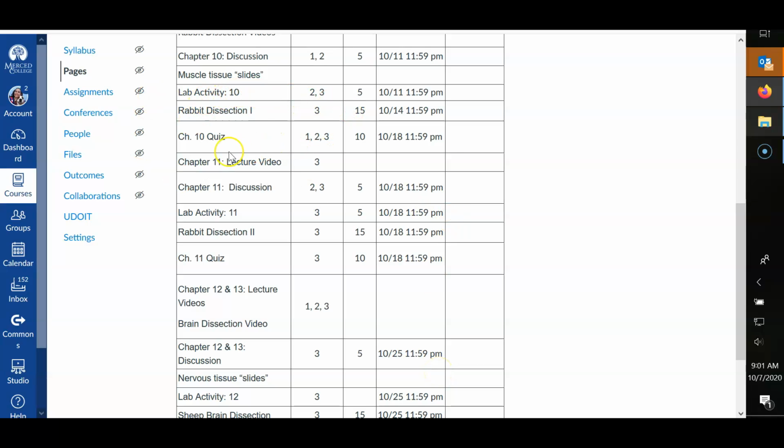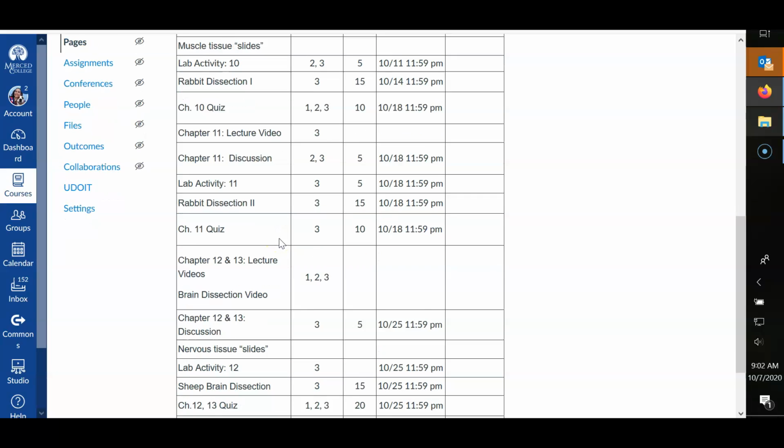Lab activity, or lab chapter I guess I should say, Chapter 11 is also going to be over musculature, muscle groups and stuff. We're going to be doing two dissections, the first rabbit dissection and the second one. Again, you will be using those videos to help you make your dissection videos. I will let you know what you need to show me in dissection video 1 and dissection video 2, and those will be video uploads.